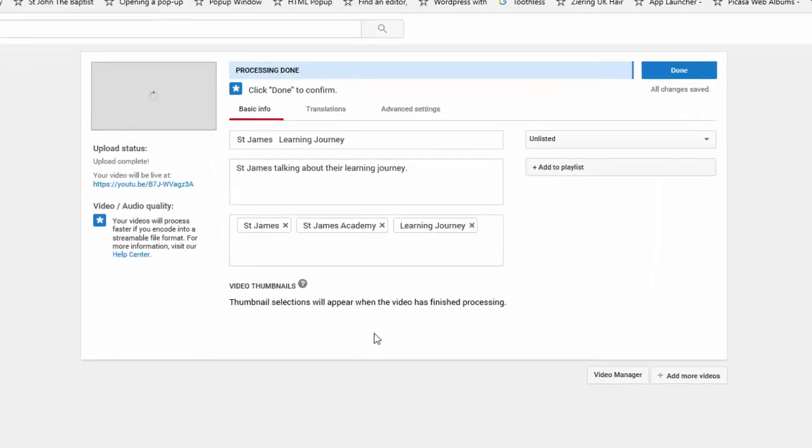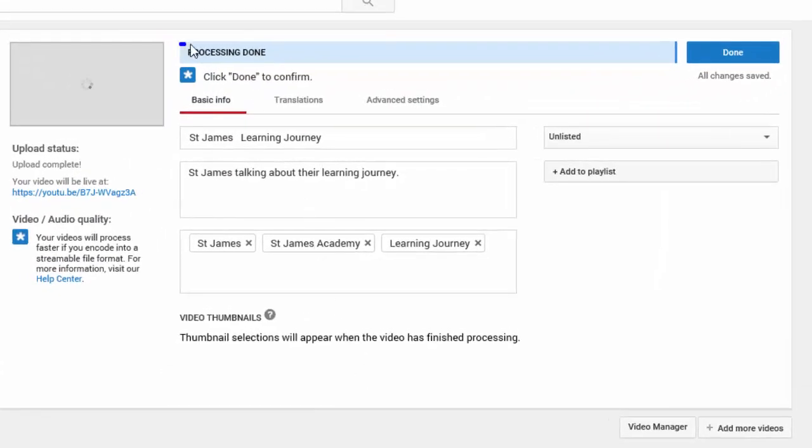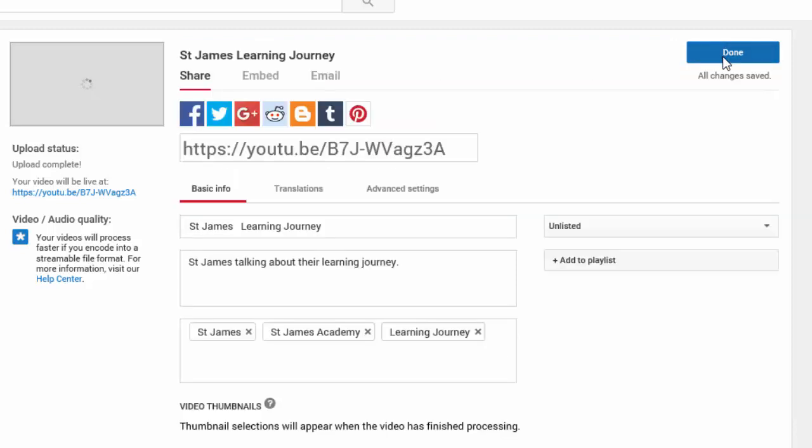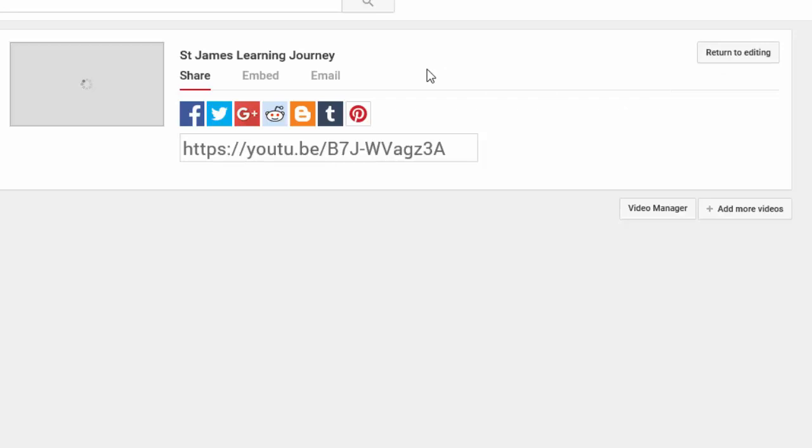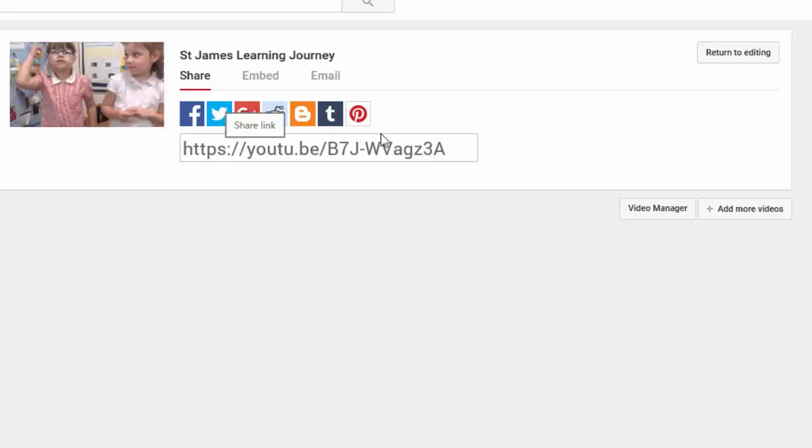Okay, so now you can see that the text has changed to say processing done, and our little information is now there. Click Done to confirm. So we're going to click on Done, and immediately it gives us the ability to share or to embed.